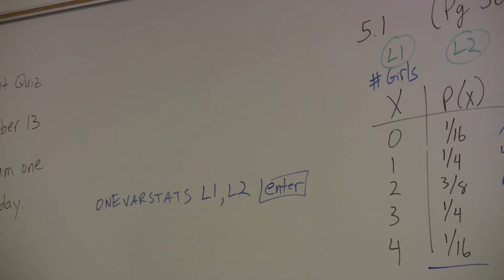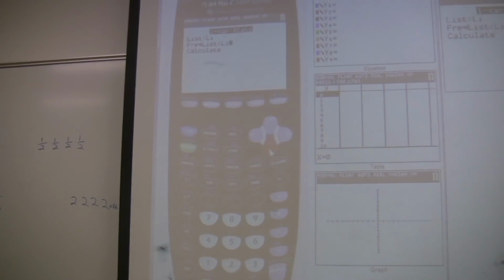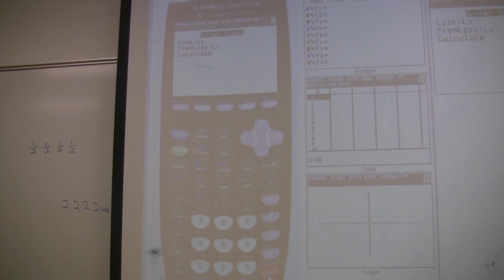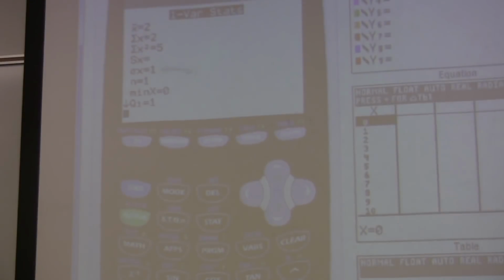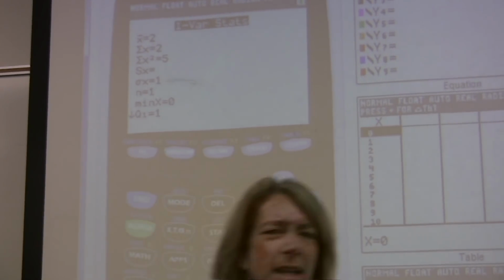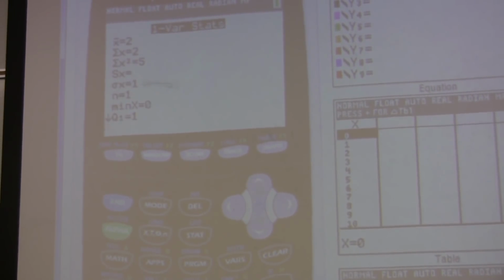If you do this and then we go down to calculate, or the rest of us hit enter over here, we get this. So I want to know if we can all get to this screen. Can you see that, Nick? Is it too big? We're good? Anyone having trouble getting here?